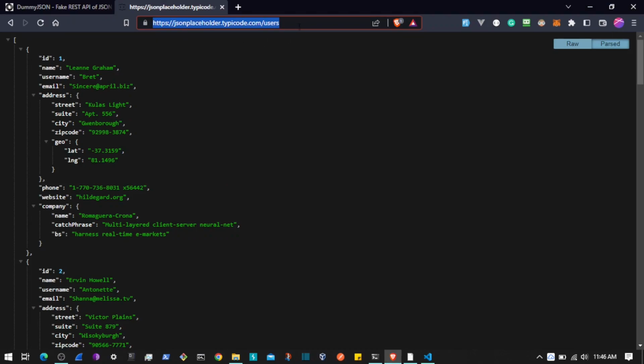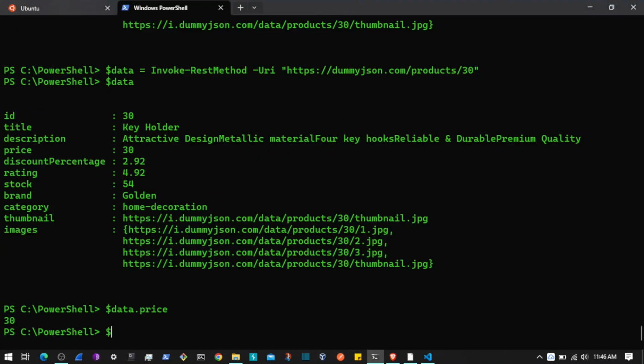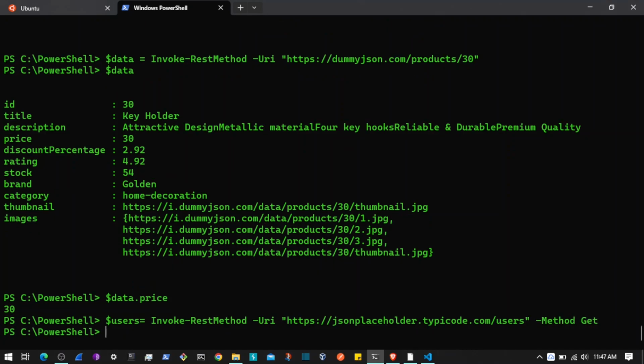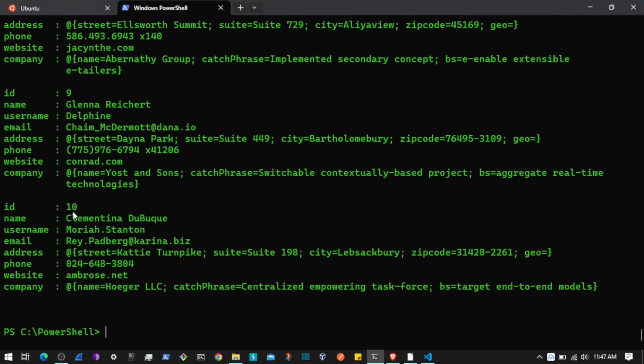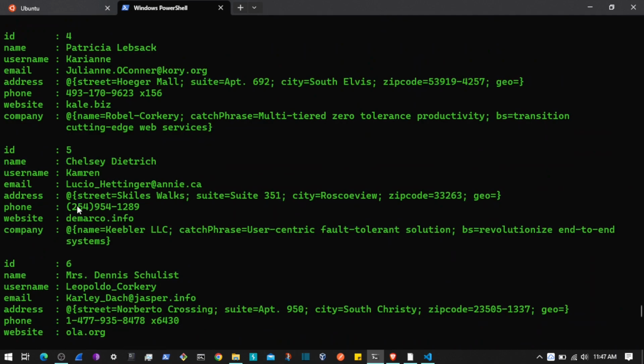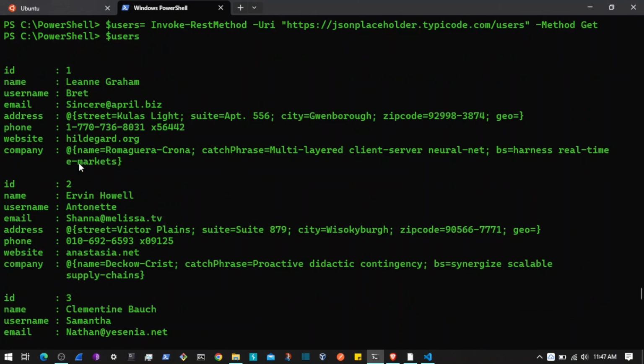Now we can try this one as well. I will copy the URI, and let's say $users equals Invoke-RestMethod, passing the URI. This is the URI, and let's pass the method, which is GET by default, but let's pass it. Now we have the users variable, and it has the users that are in this endpoint. It has an email as well as an address, which is an object, so we can call it. Now we have the main object, so we can loop through that and analyze the result as well.